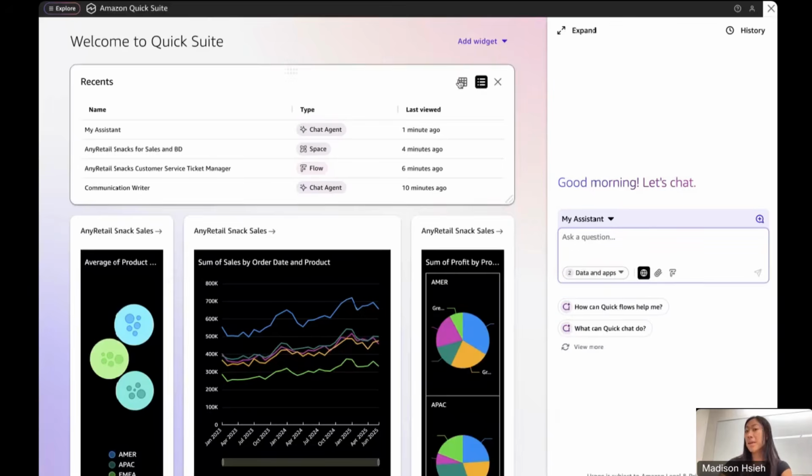So maybe if someone wants to actually type in the chat what maybe a salesperson might want to ask the chat to help them with, we'll try that question and see what Quick Suite comes up with. So if anyone has a question they want me to chat in here, I'll try to put that in and see what happens. Let's see.